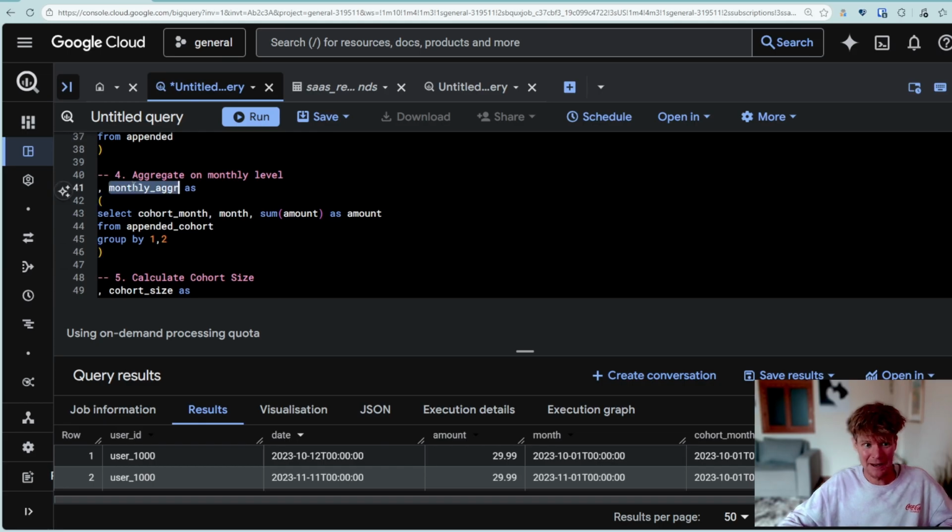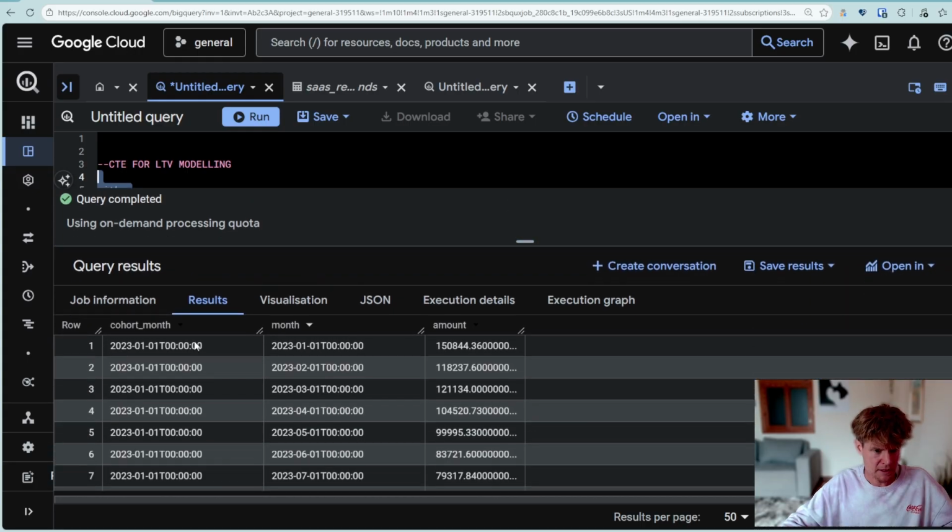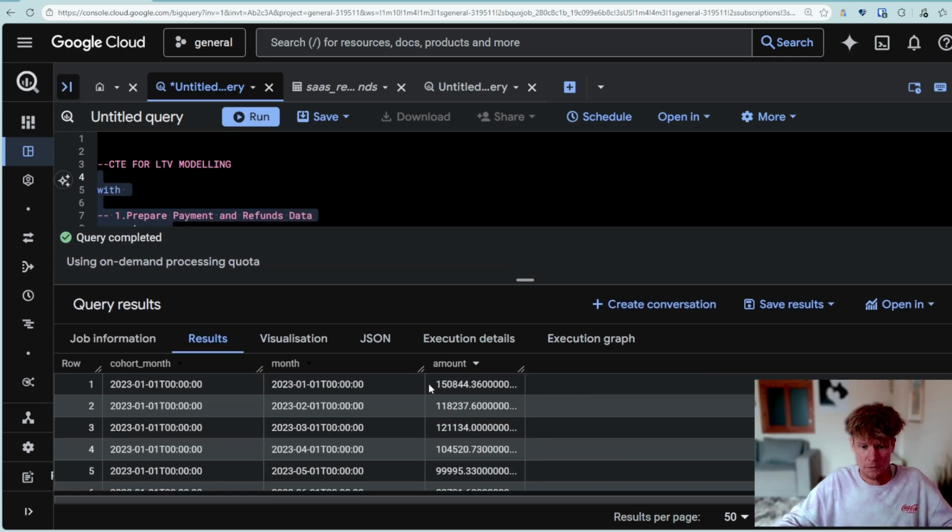So now we have this monthly aggregation table. Let's actually have a look at this before moving on from monthly aggregation. And here we will see the cohort month, the 1st of January 23. In this first month of this cohort, they were paying this much. In the second month, it's February, they are paying this much. And obviously it goes down a little bit because some of the users are churning, right? What we will do also now is to join on the cohort size to get this into a column here.